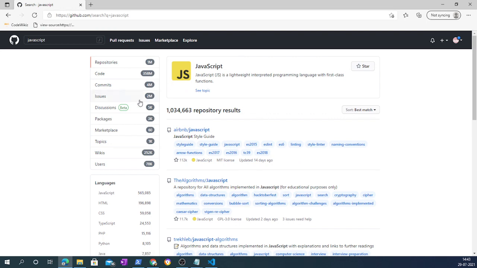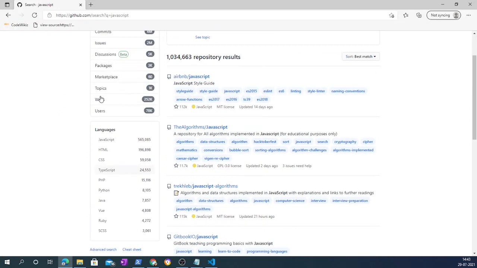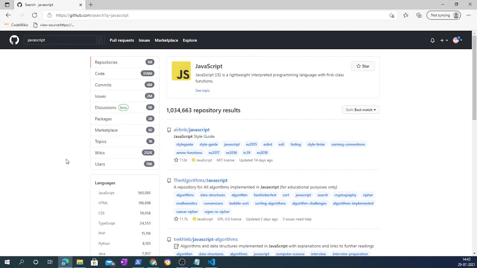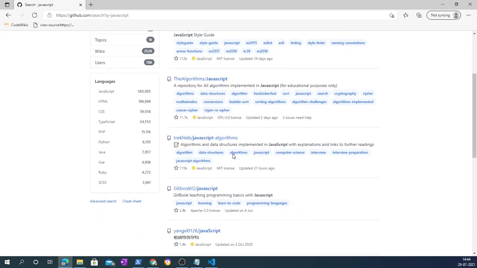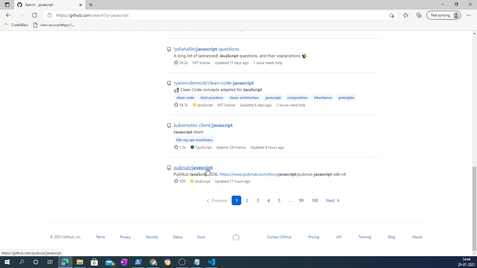So I see a number of JavaScript repositories. For example, there are so many different repositories in other languages, and there are so many different kinds of things on GitHub. There are wikis, there are marketplaces. So let's take a small one just to show you how the Git clone works. This seems to be really small. So let's go into this.